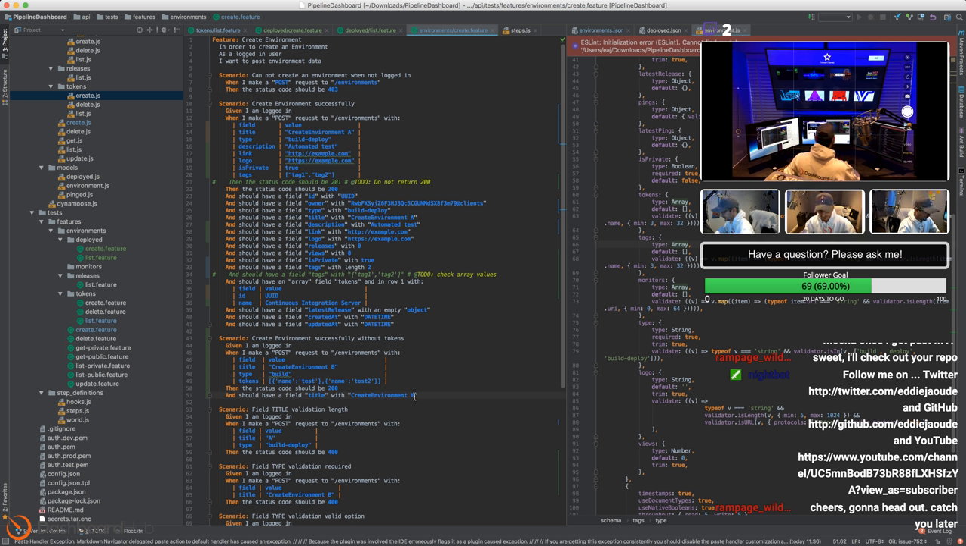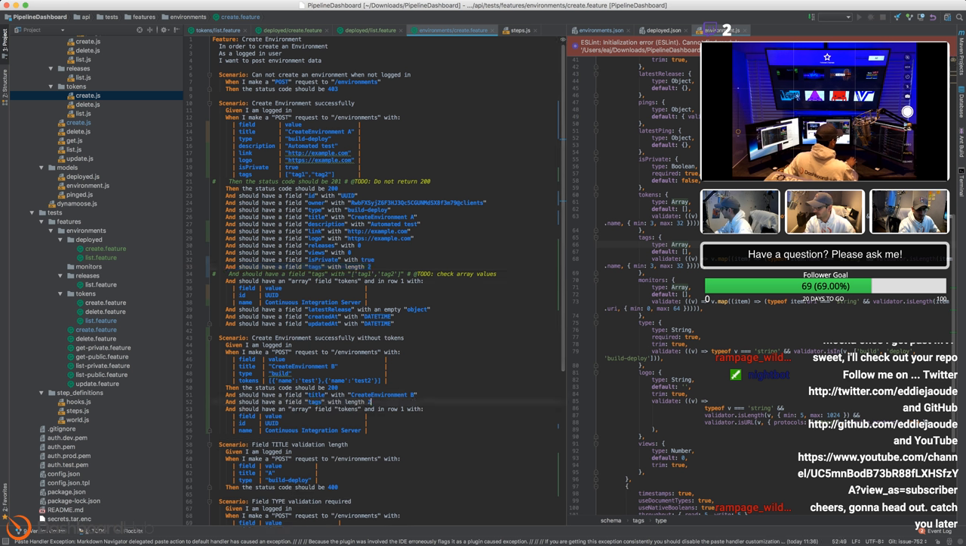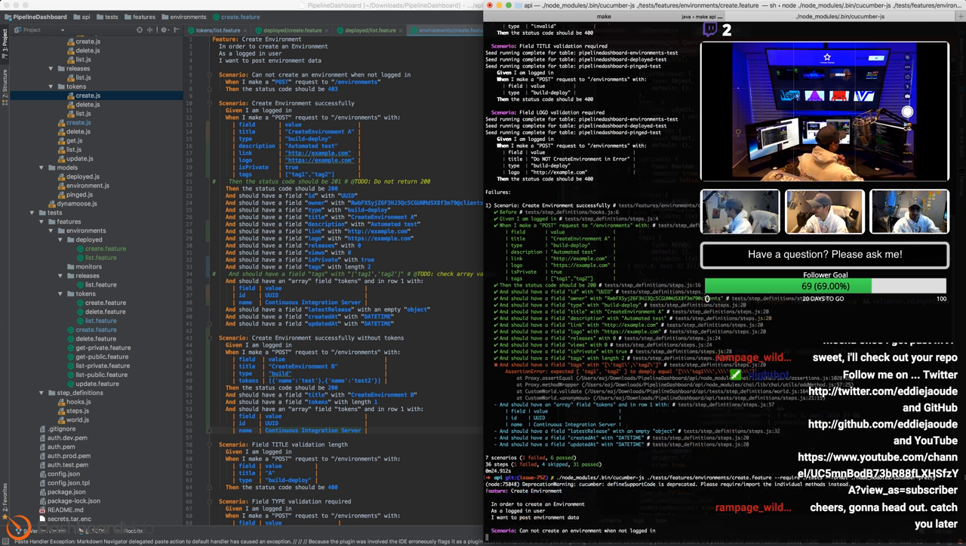And if we called it B, I will also check the tokens. Let's just check the length of it as well. So if I copy this tagged one, I'll change it to tokens. It should have a length of one, not two or three. And it should have that name in it. Okay, let's run it again. Let's hope we're good. Okay, green test, please.